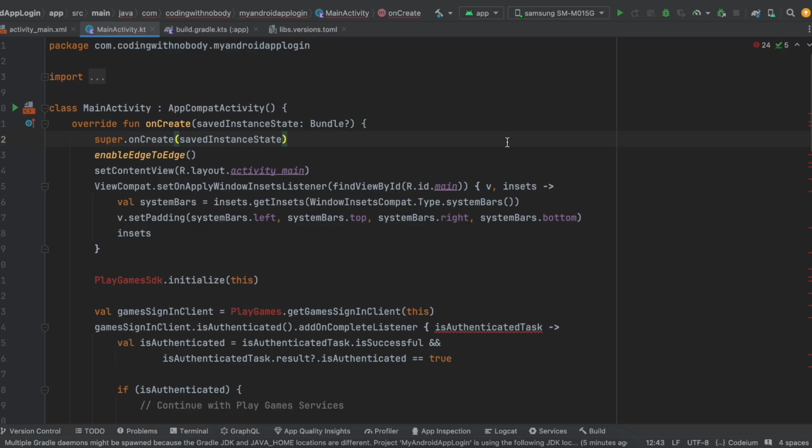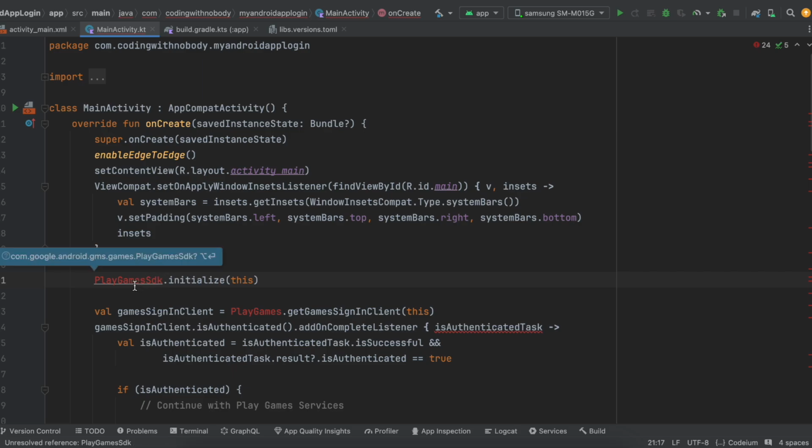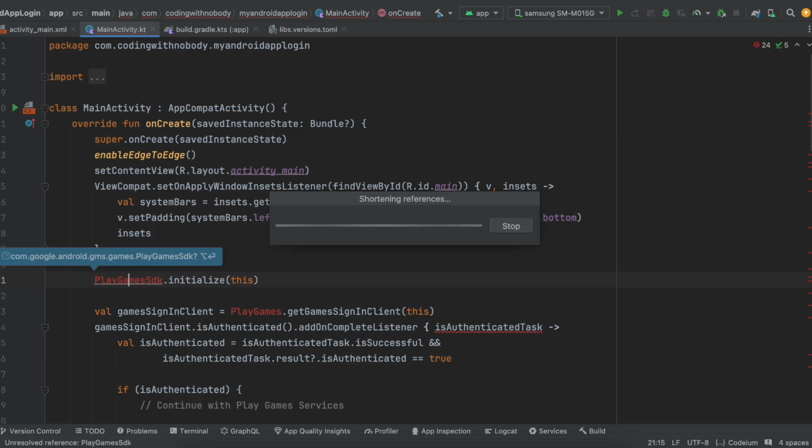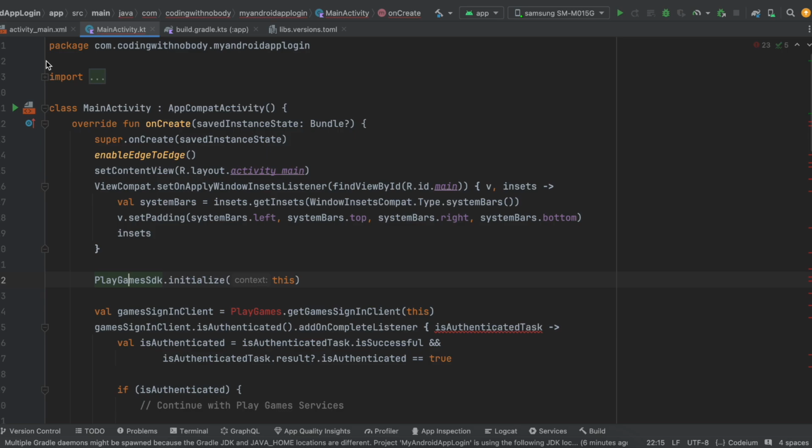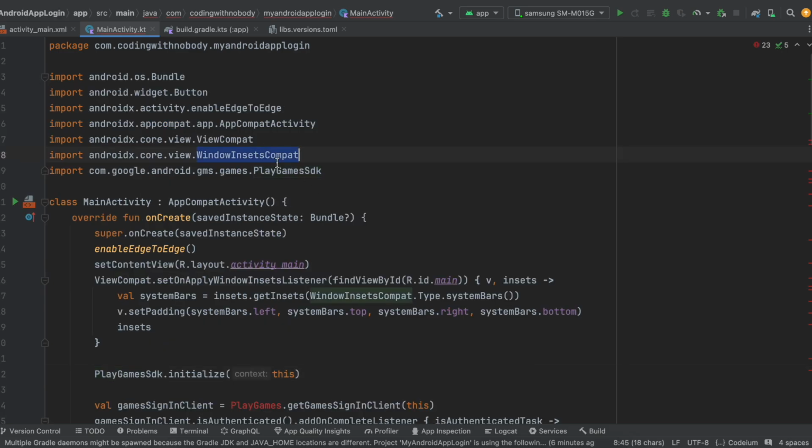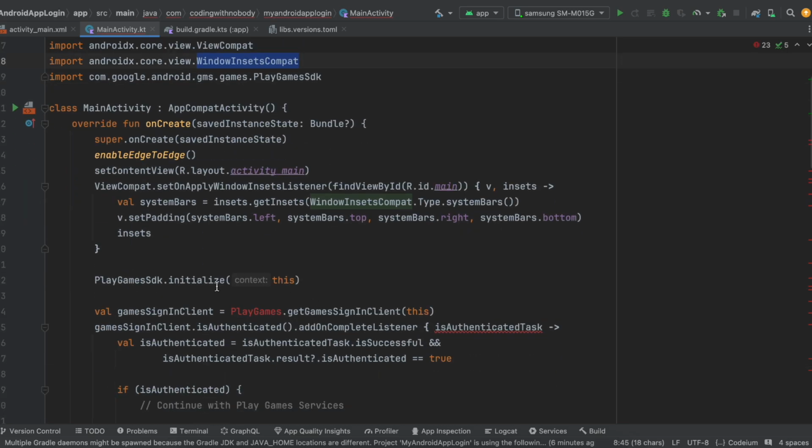Okay, so the next thing which I have done is that I have added a bit of code. So first we have to initialize the Play Games SDK. So I will just import that. I will also show you guys my import in case you are interested. So typically you should initialize this inside your application class.